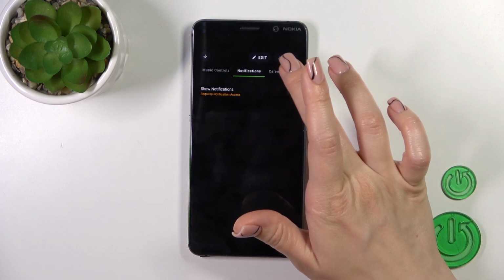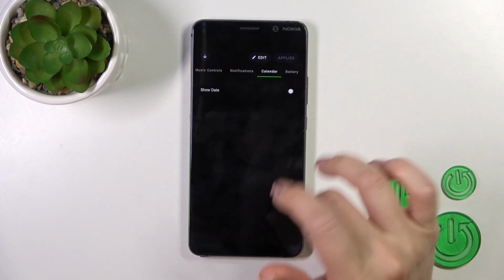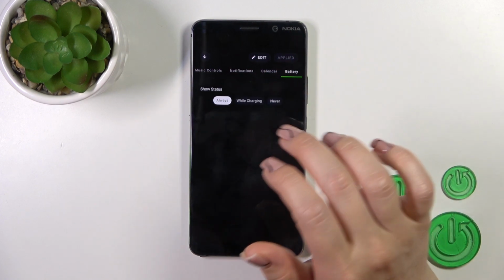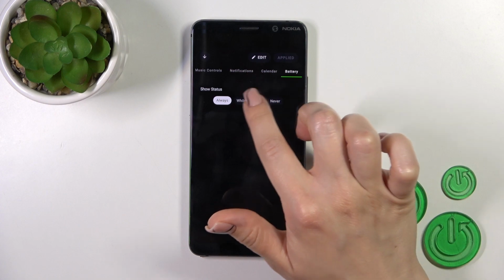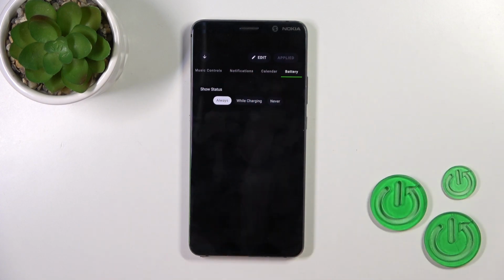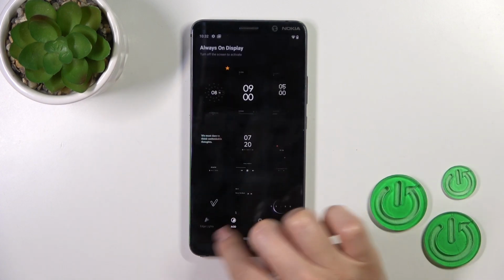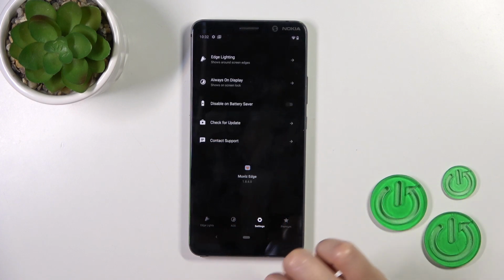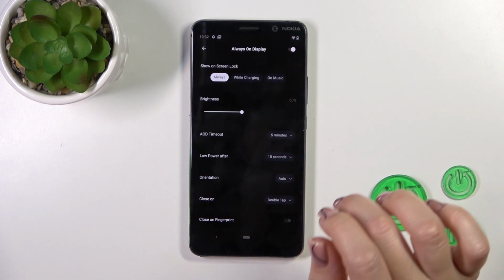In the notifications section and calendar, you could use the switchers to show notifications and the date, and battery status. You could show it always while charging or just not show it. Let's go back, tap the X icon, switch edit to the settings and tap on always on display.